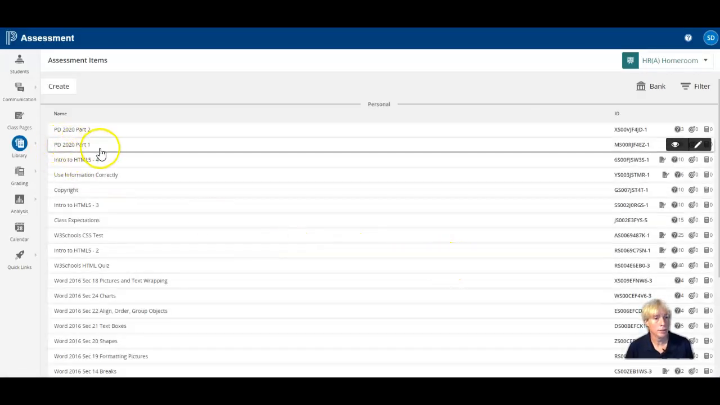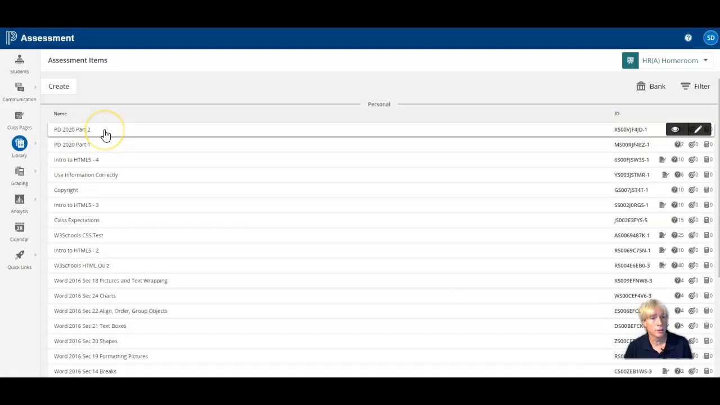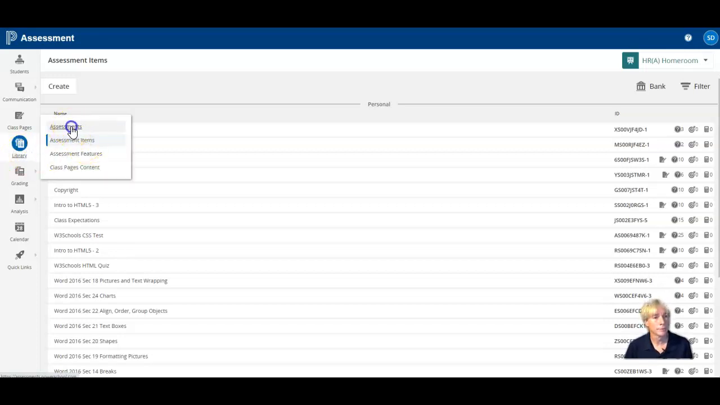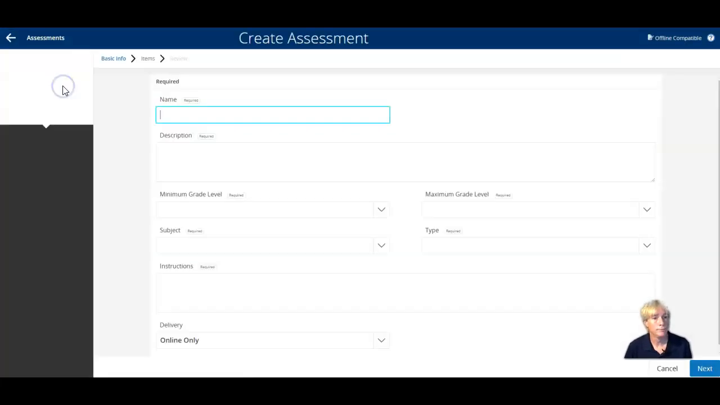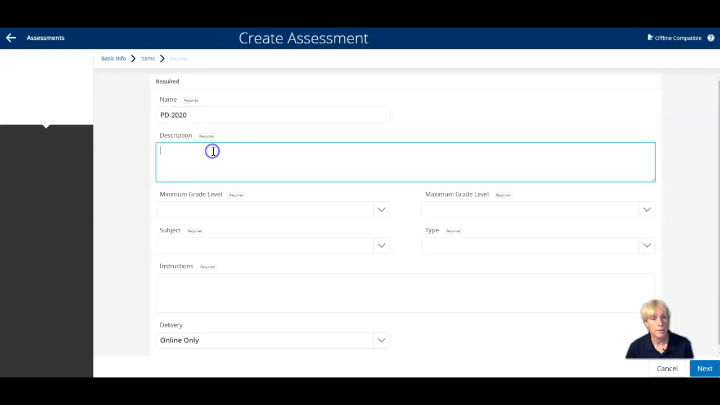So I have PD 2020 Part 1, PD 2020 Part 2. Next thing I want to do is combine these 2 assessment items into an actual assessment. So I go back to Library, Assessments, and we're going to create this new assignment. This one I'm just going to call PD 2020 Sample quiz.